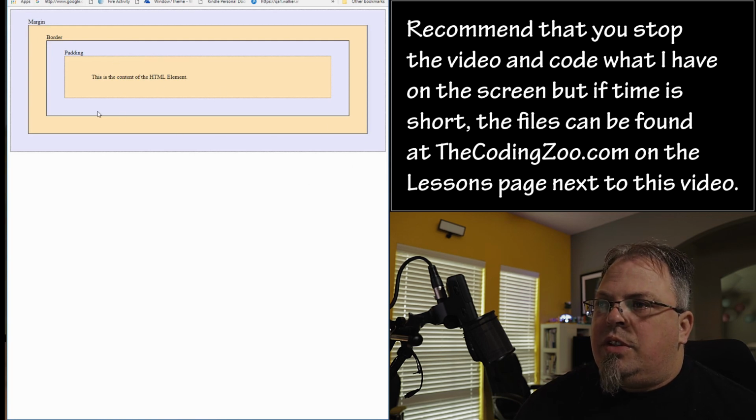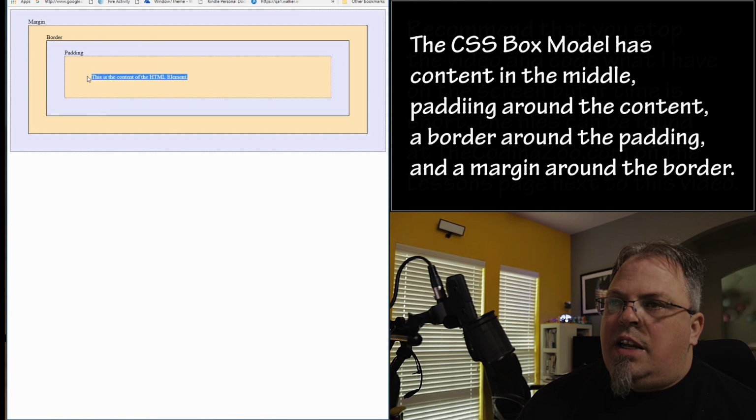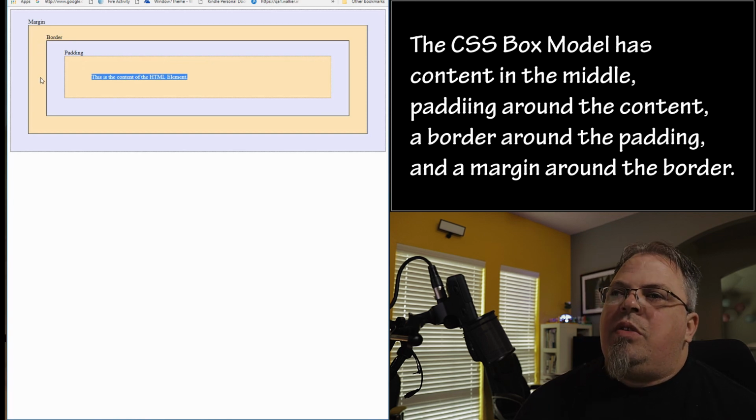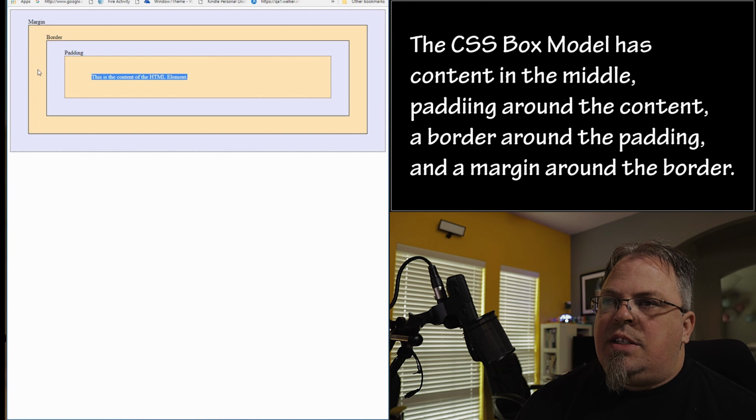Here's the box model. As a reminder, it has content. That content has padding around it, which is the space around it. And then after that padding, there is a border, and that border can be as wide as you want. We've covered padding and border in previous lessons. This lesson, we're going to cover the margin.